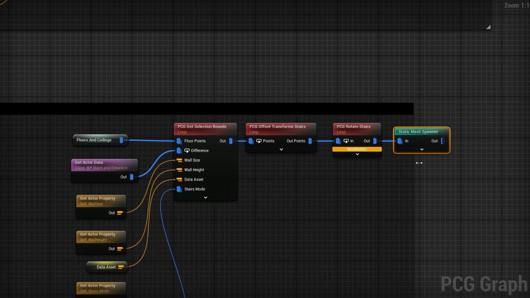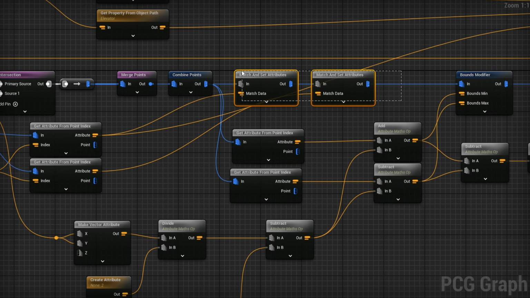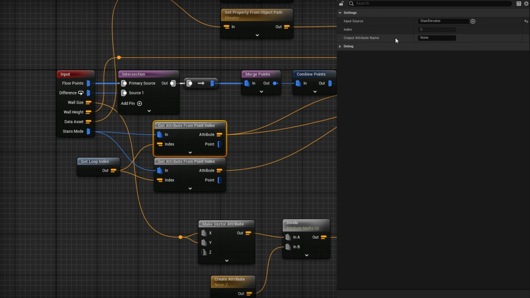Now, when I do this, you can see there's a warning. Cannot find attribute property stair rotation on input 0. And you might be wondering, well, why is that? We did match and set attributes here. Well, in fact, when we did match and set attributes, we never specified an output attribute name. And I wanted to show you what happens when you forget it.